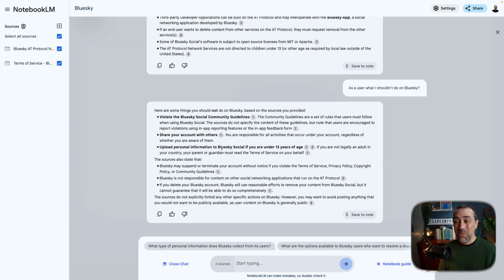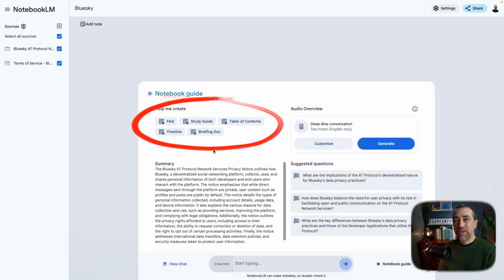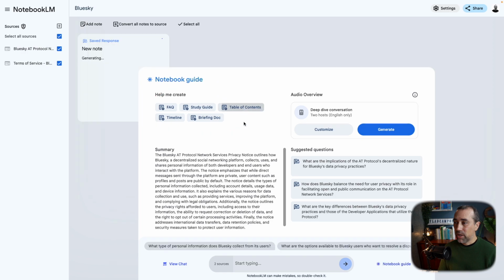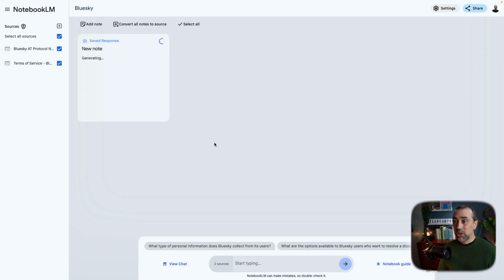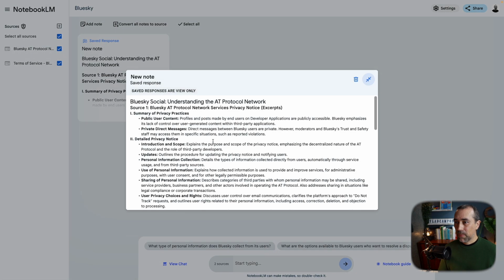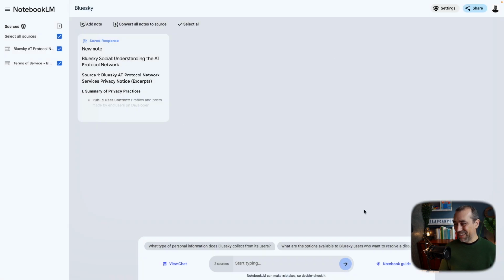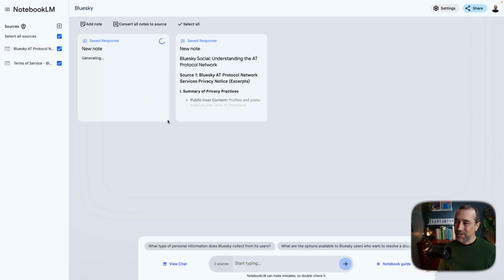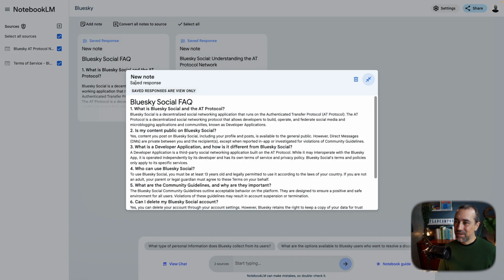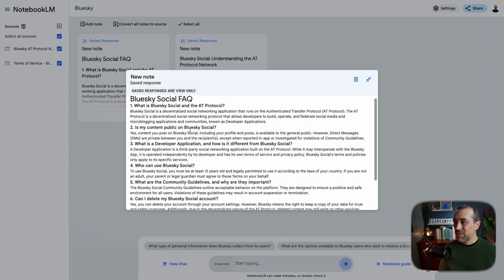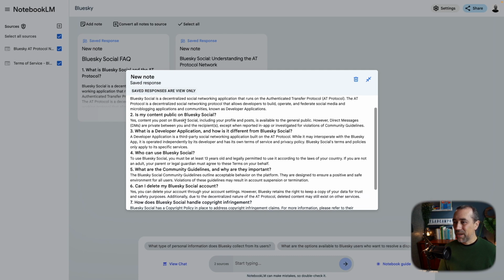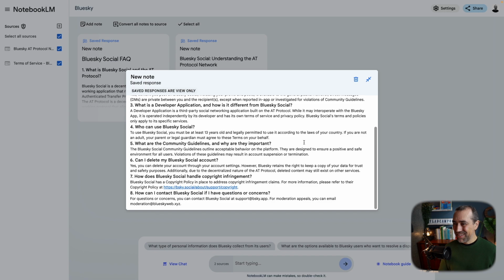And again, you can add so many types of information. And if you click here, there are these predefined notes that you can create. For example, you can generate a table of contents and it will generate it based only on the two websites we added to this notebook. Okay. Yeah, okay. Let's go back to this here. Let's try this one here. What is Blue Sky Social and the AT protocol? Is my content public? Wow, this is good. This is good. I like this.